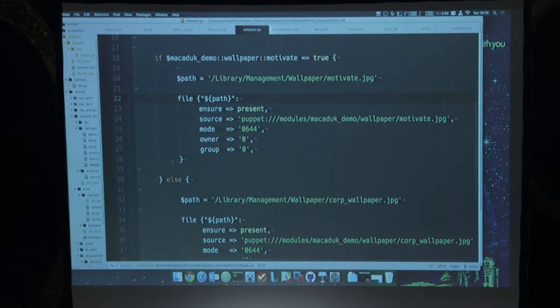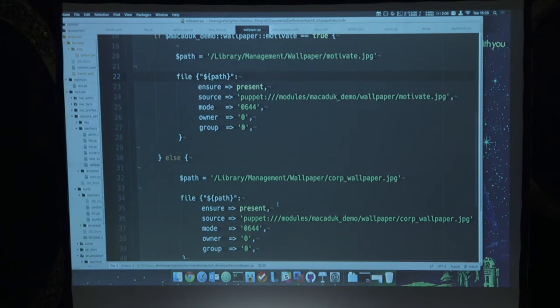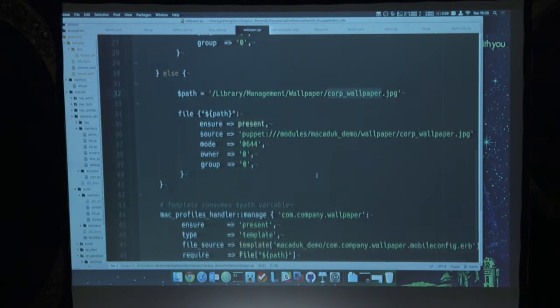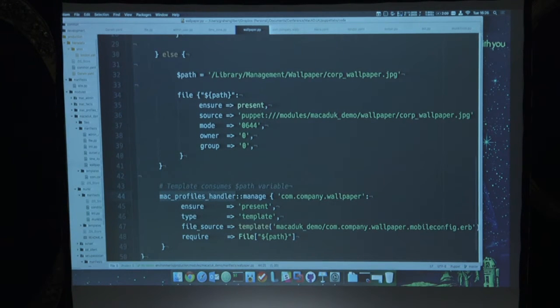Otherwise, if it's set to false, because that's the only other option, it's true or false, we're using our standard corporate wallpaper. And we are also setting a profile, and we're using a template for that.